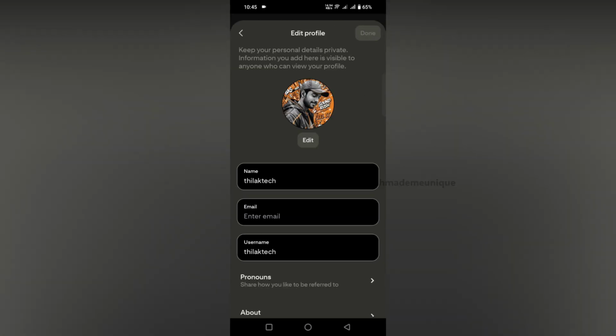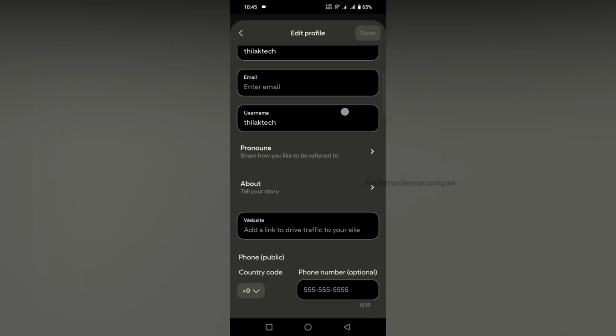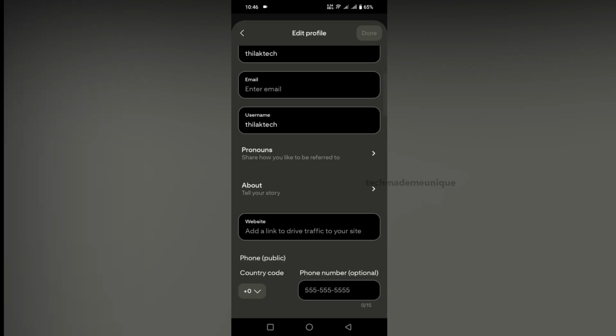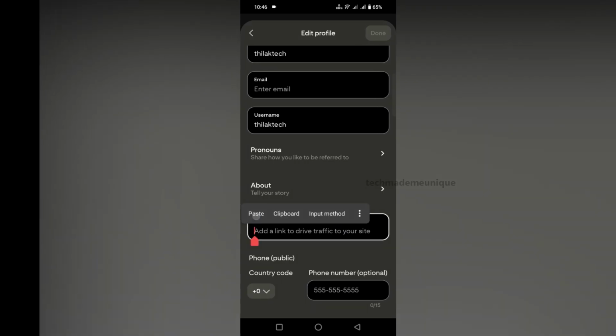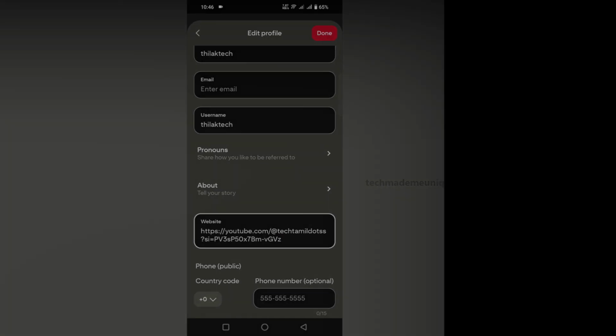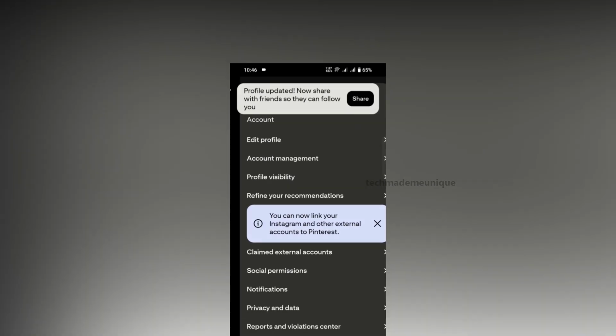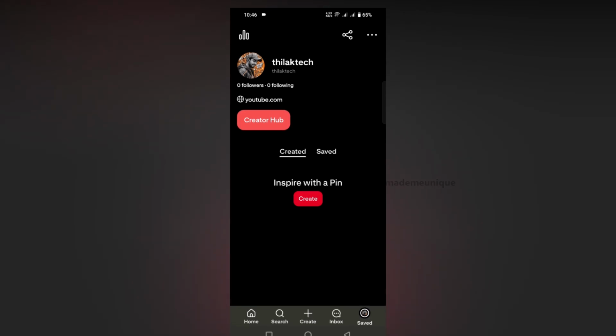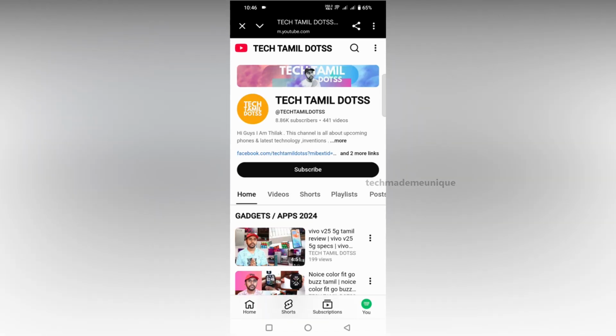Now here you have to swipe down and you can see an option called website. Add your link to drive traffic to your site. So just long press it and paste the link here and click on the done option. Now just go to your profile and you can see it shows youtube.com. Just click on this and it directly goes to your YouTube channel link.